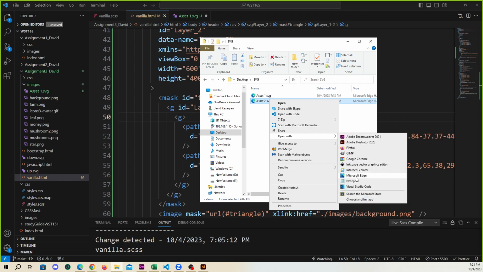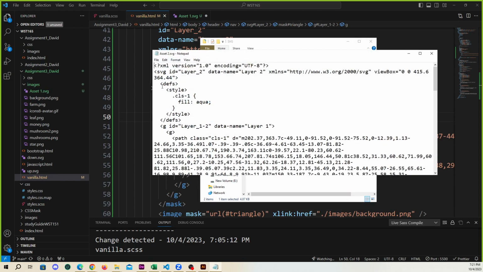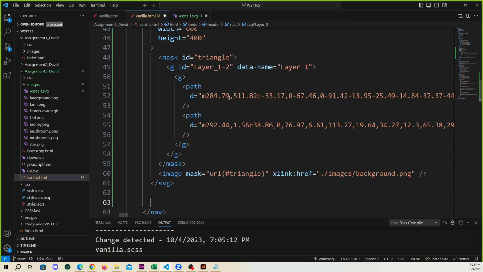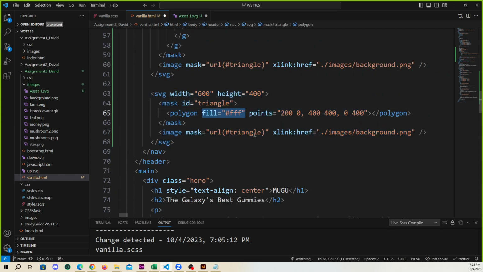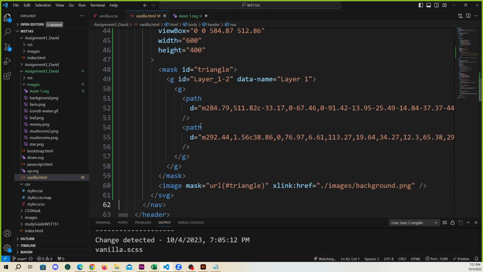Open with Notepad. Yeah, okay, so here we go. When you add color, it should have this definitions tag here with the style and then the fill, whatever the fill is going to be. So that's what's missing. Also, if you look at the polygon that I had, it had this fill property on it. Maybe I could just put a fill here.